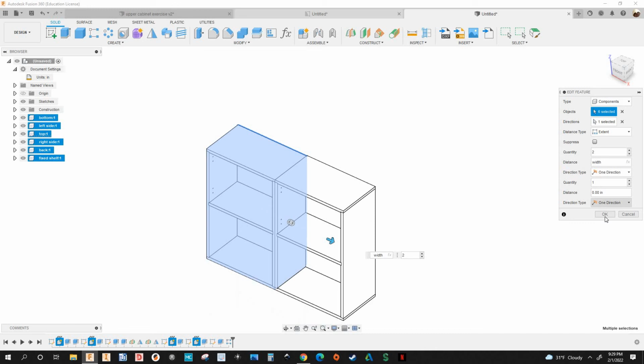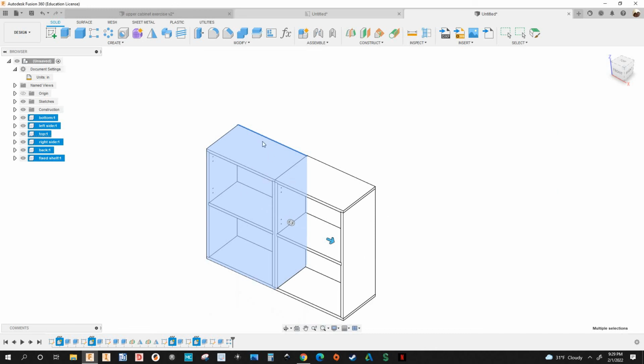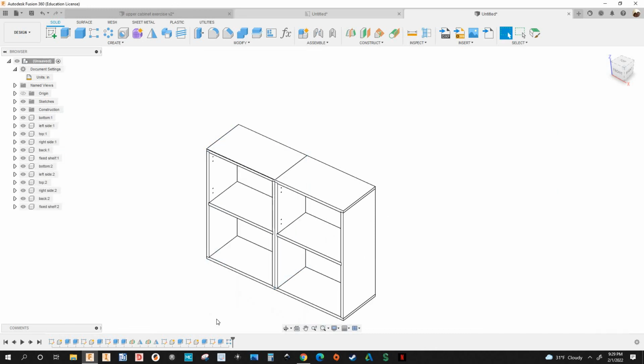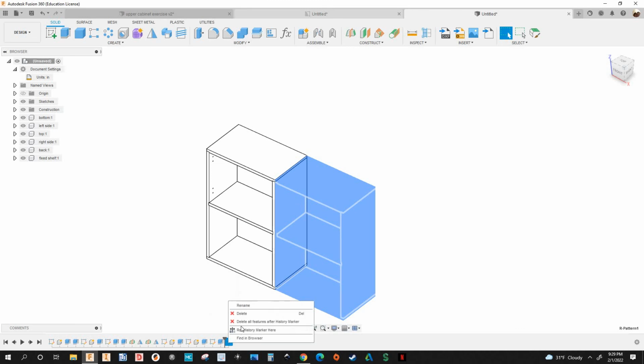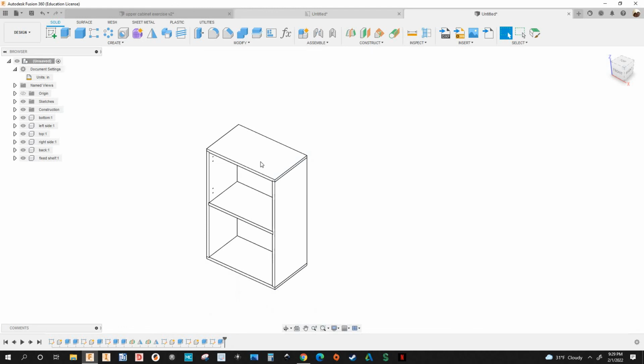I would just mirror. The second option is I would just mirror these components. I'll show you what I mean. So I'm gonna select that slider. I'll bring it back here. I'm gonna right click, delete all features after history marker. So I'm just gonna mirror these components.